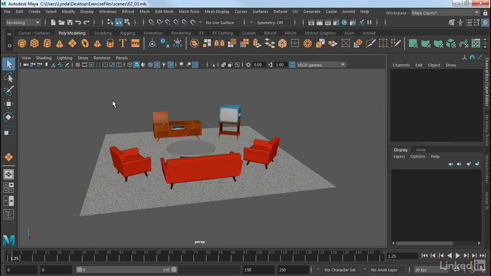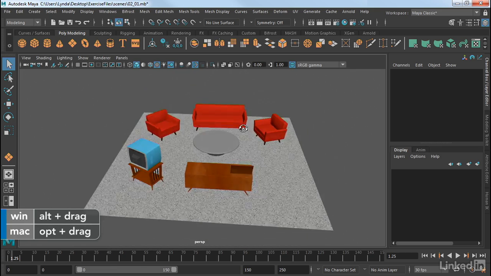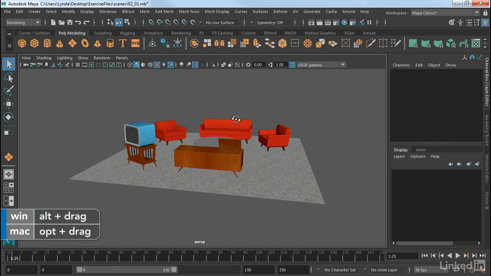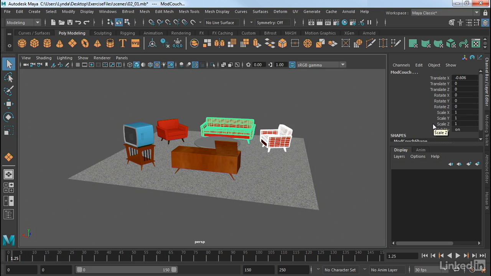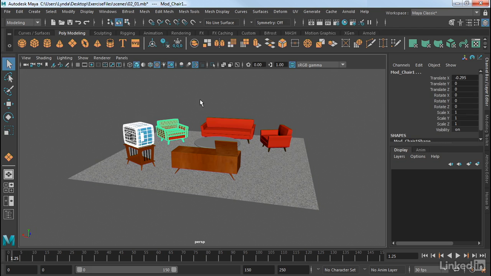Now another way to select objects is to use marquee selection. Now I'm going to go ahead and just orbit my camera around so that we're seeing these chairs pretty much face on. Now if I keep my selection tool active, I can left click and drag and draw a box. Now anything that falls within that box will be selected. So if I hover over these two chairs, they will be selected. If I hover over this chair and the TV set, those will be selected.